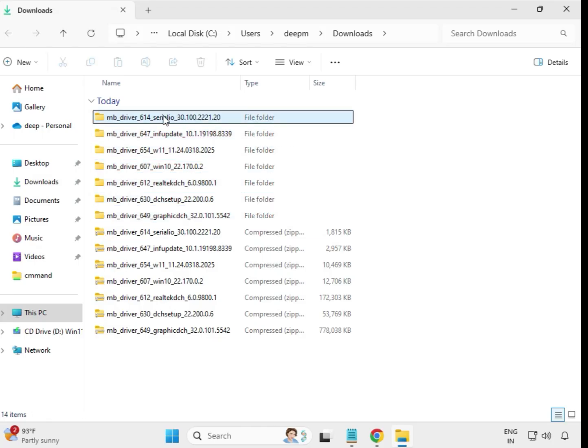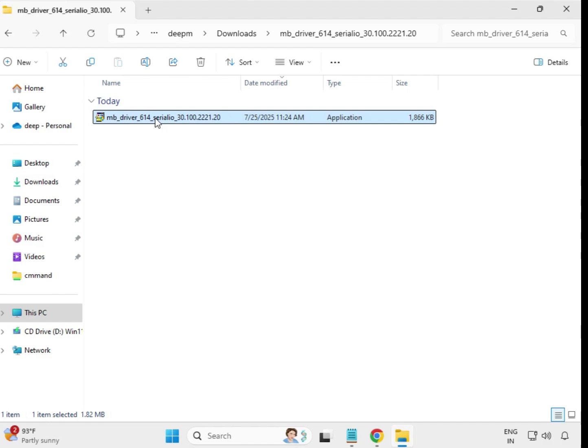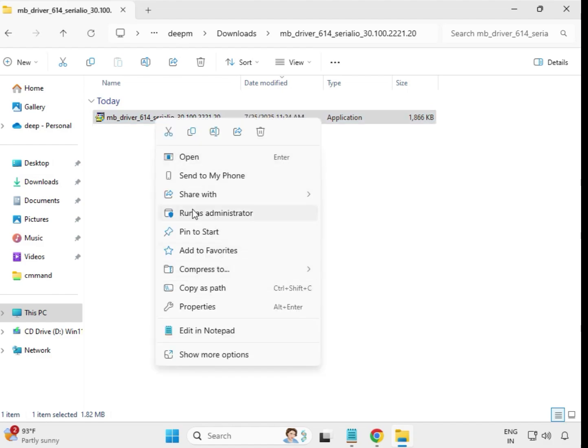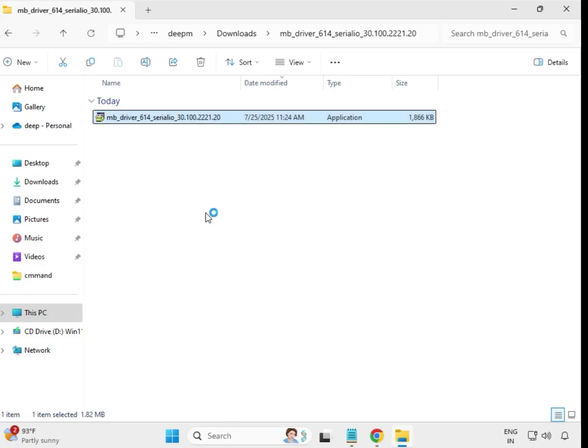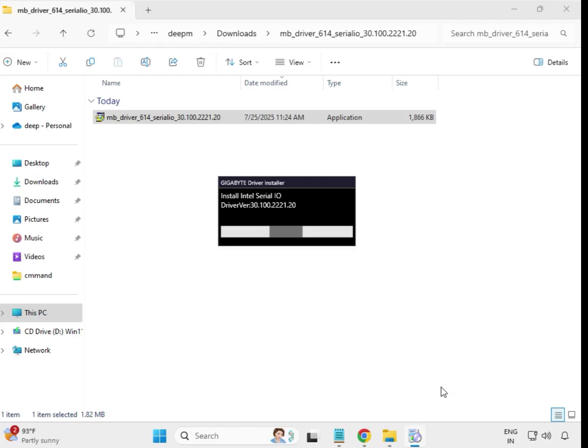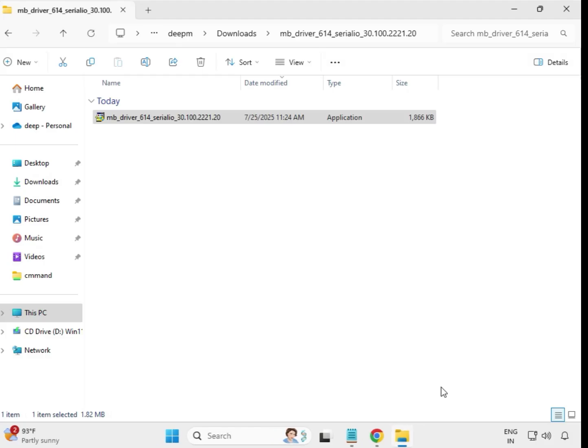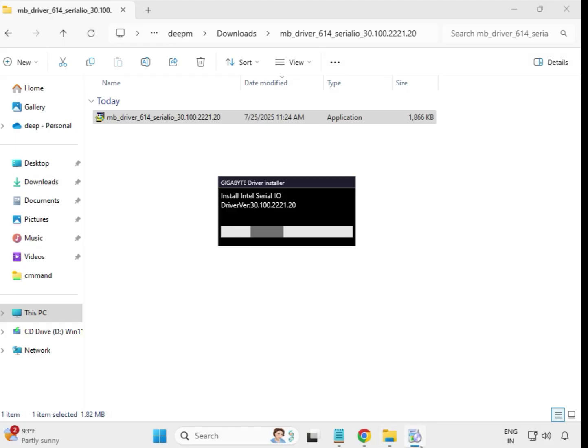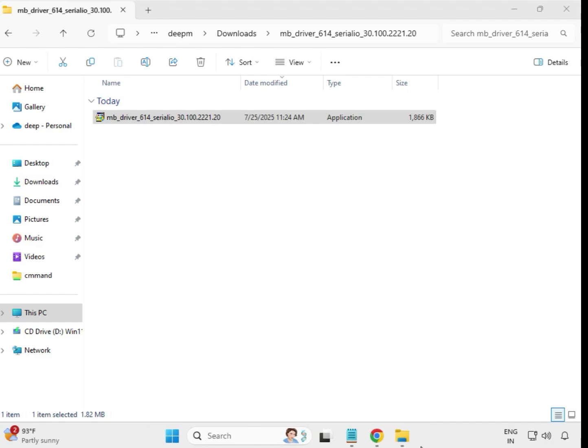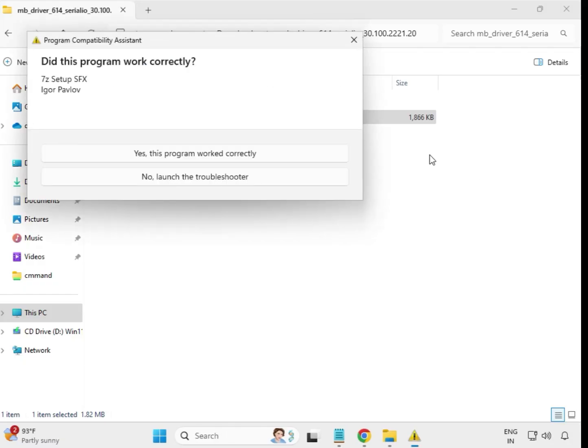So guys, first open this, select, right click, and run as administrator. Then click on yes. So wait a few seconds, this is installing. It will take some time. Okay, it will close automatically, which means this is installed. Okay, it is closed automatically, which means this is installed.